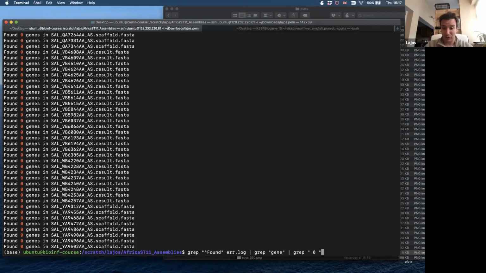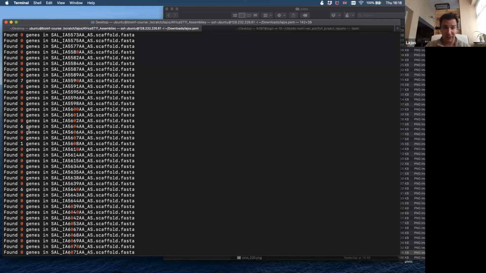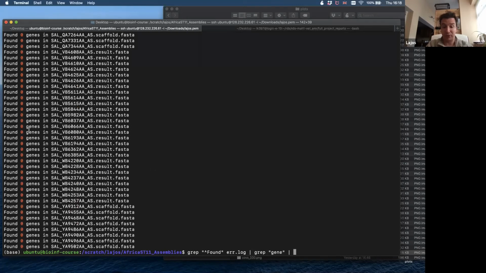Much more elegant is to cut out the second field. As you can see, if you go back up here, there are always spaces, because this is a sentence: found, space, number, space, genes. So if we use the space to separate the words and only extract the second one, then we can print out just the numbers. And for this, we usually use the cut command. Again, these are all built-in Linux commands.